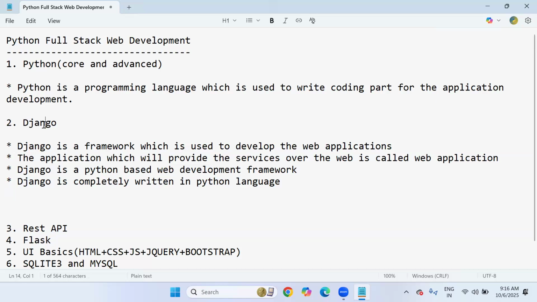And the prerequisite subject of Django is Python. To start learning Django, compulsorily you should have knowledge of Python. If you don't have knowledge of Python, we don't recommend starting Django. Django completely depends on Python only. So that is the prerequisite knowledge, Python.